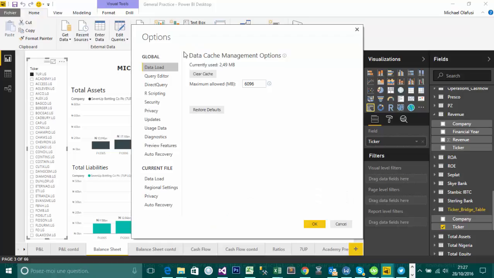Okay, great. And you have two major setting categories. You have the global options, and then you have the settings for the current file you're working on. So on the global options, the first one is data load. By default, this is 204/2096.